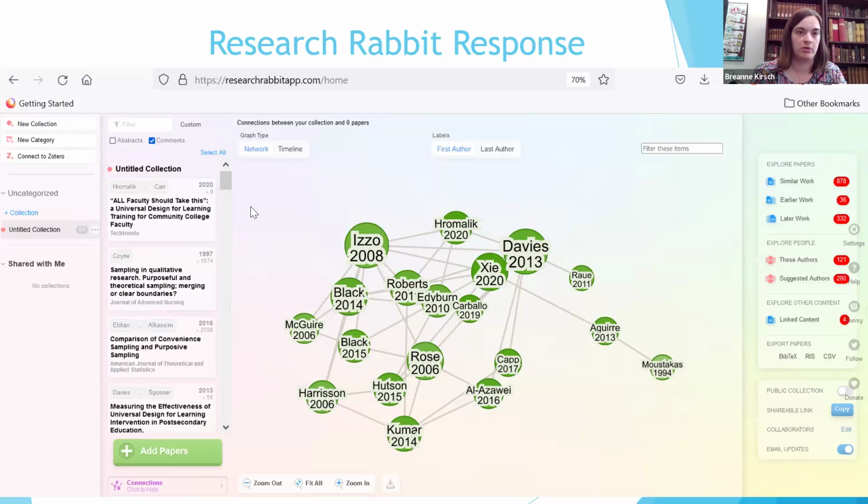Does this return similar results like citation databases? My guess would be yes, Cheryl. I am guessing that it would give you similar results to the citation databases. That's a good question. All right.